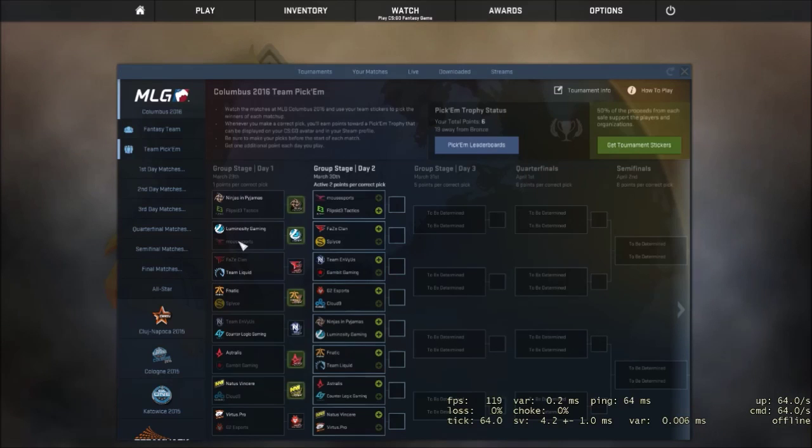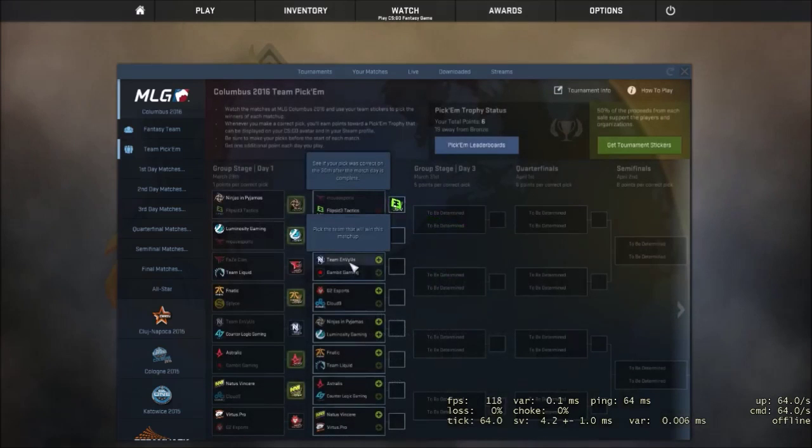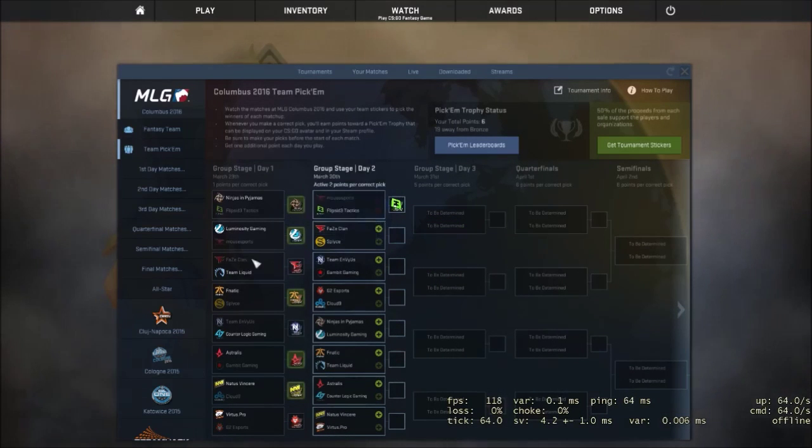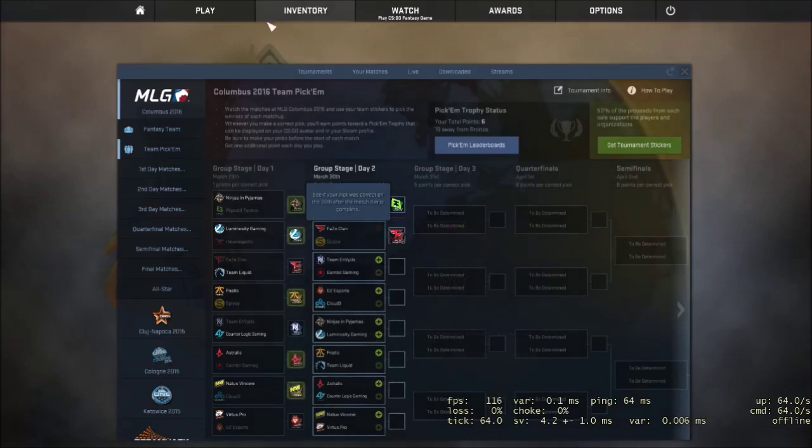So, let's get right into it. Mouse Sports versus Flipside Tactics. I think the odds on sites are going to be at Mouse Sports over Flipside, in my opinion. But the fact that Flipside Tactics took NIP to overtime, I'm going to have to go with Flipside. FaZe Clan versus Splice. FaZe, not really an impressive start, obviously not beating Liquid. Splice, you're facing, in my opinion, the number one team in Fnatic. But I think FaZe will be able to take Splice.